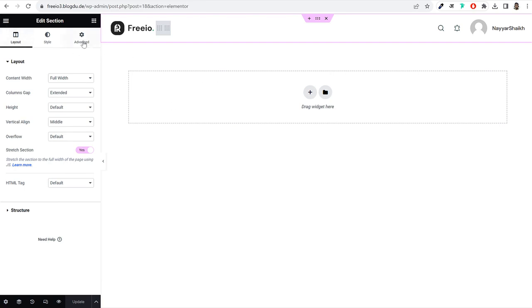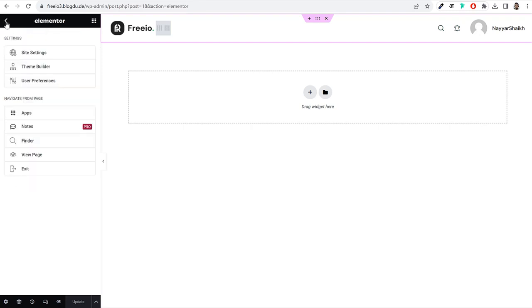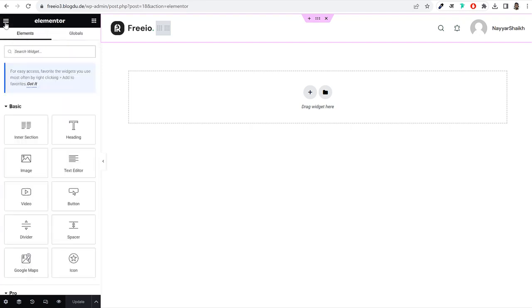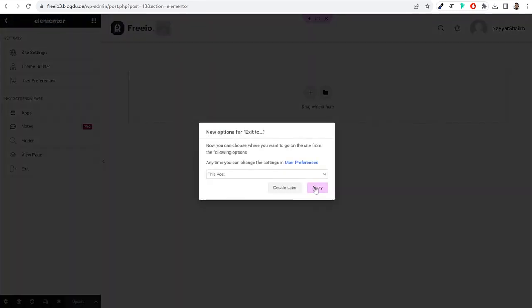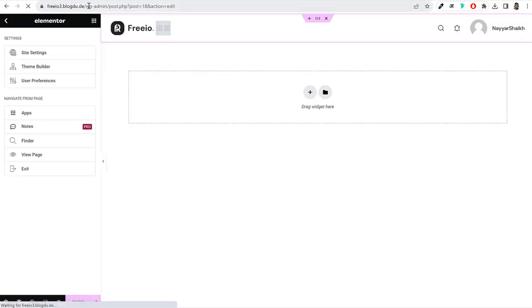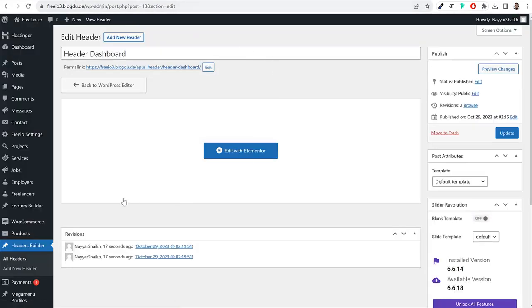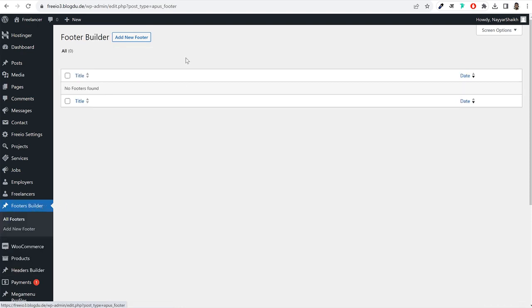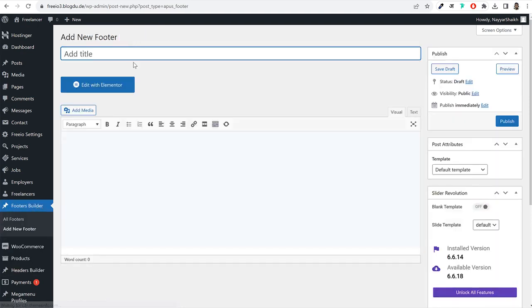Now you can cancel this, go back to your dashboard. You can click on this hamburger icon, this three lines icon, click on exit, click on apply, or you can just go back to your dashboard. Now let's import the footer. So click on footers builder, click on add new footer, give it a title of footer dashboard.